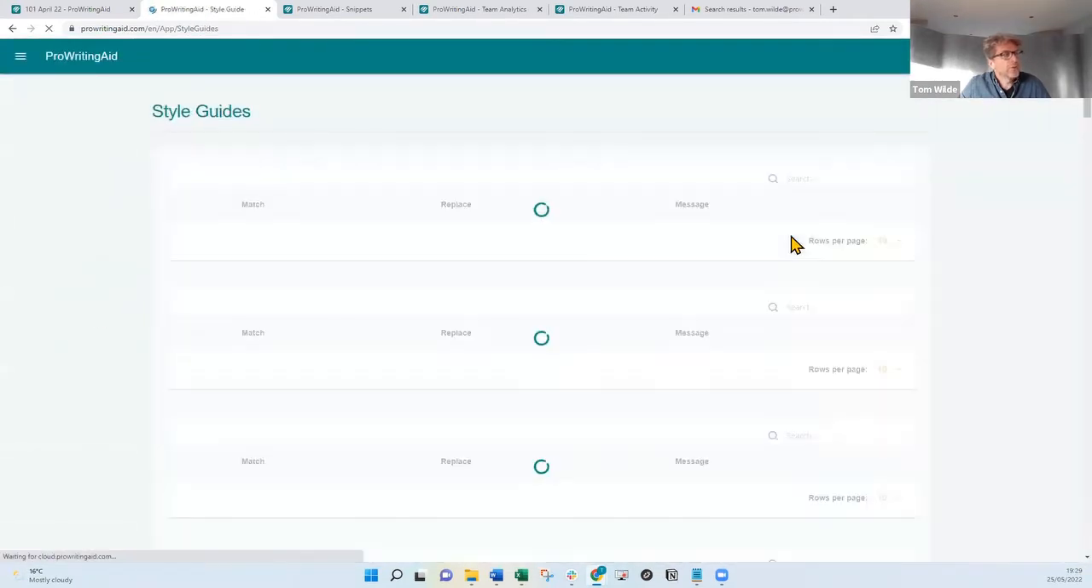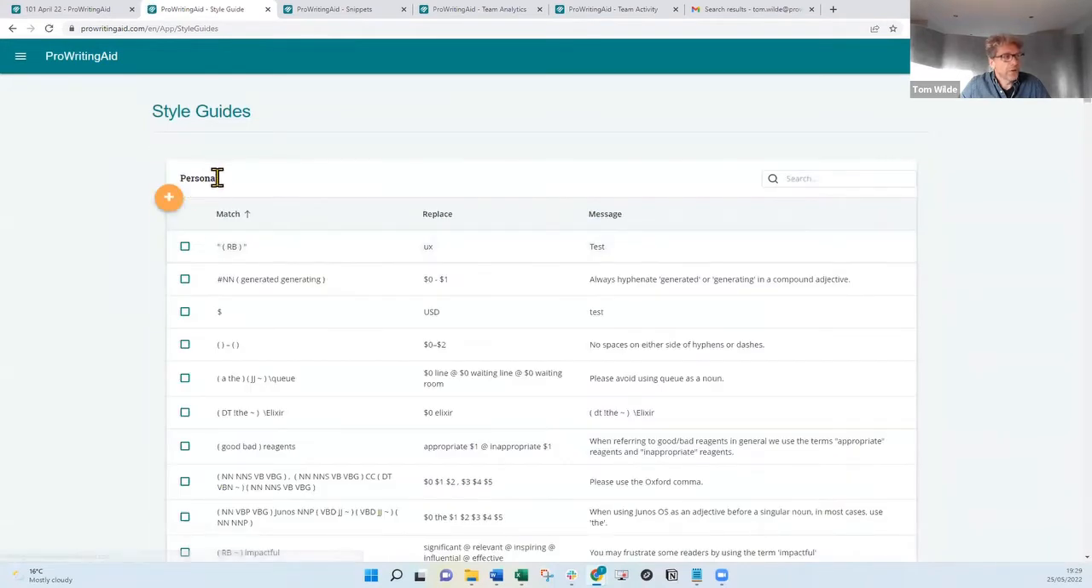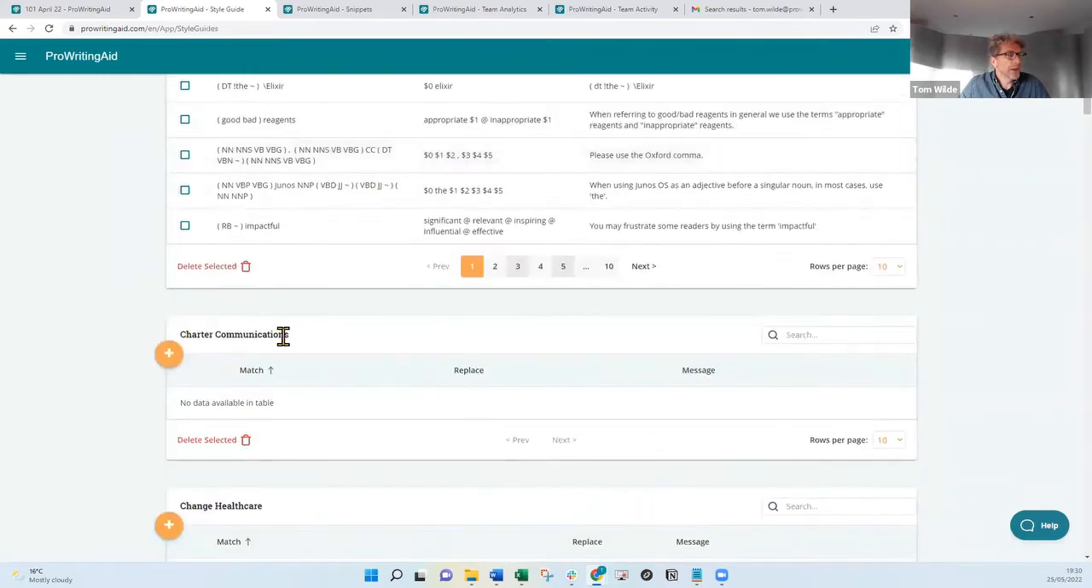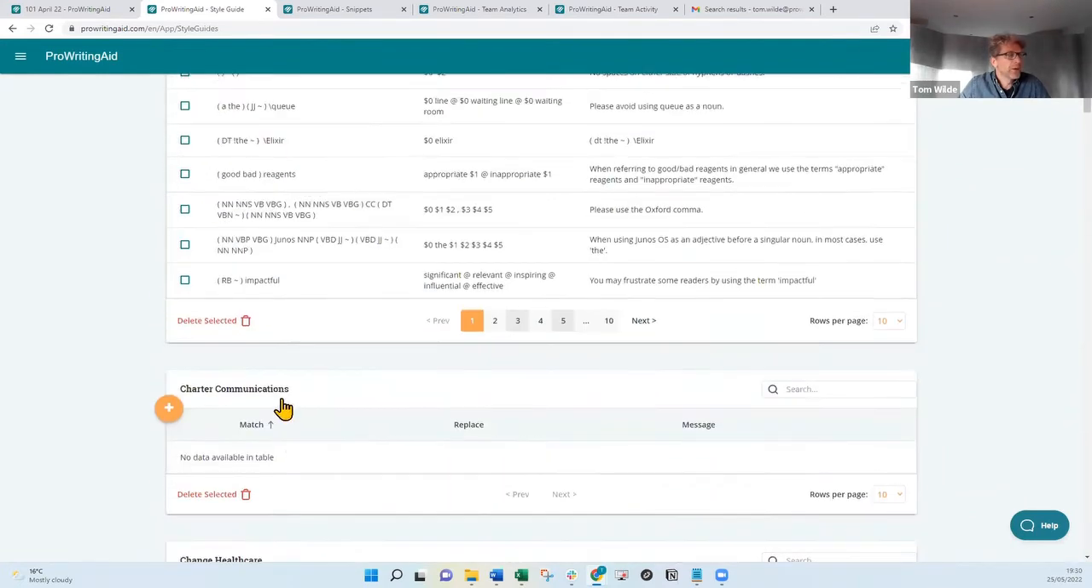And under Style Guides, you'll find a list where you can create personal style guide rules, and also where you can create team style guide rules. So I'm a member of several different teams.